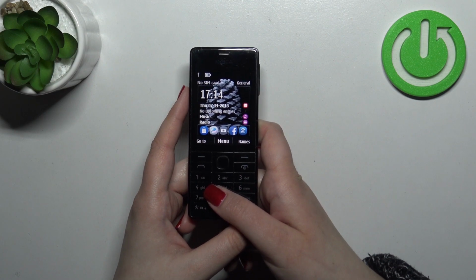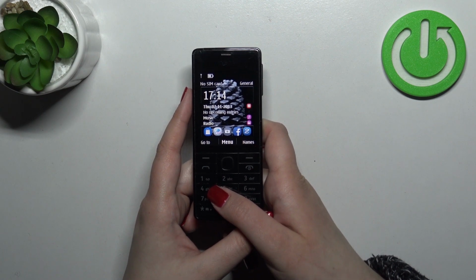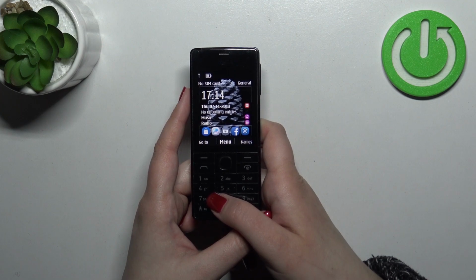Alright, so basically that's all. This is how to set the wallpaper in your Nokia 515.